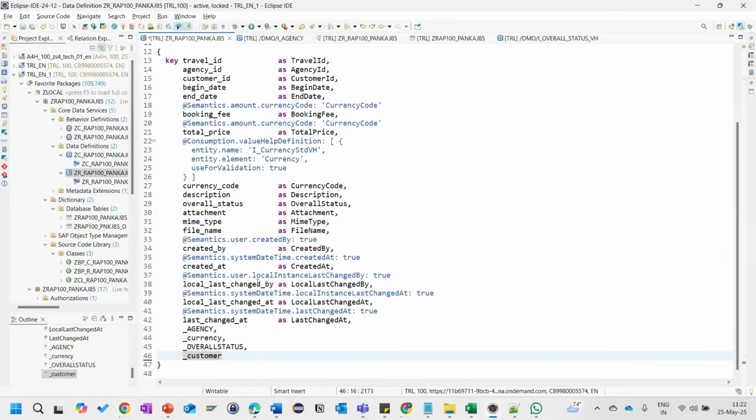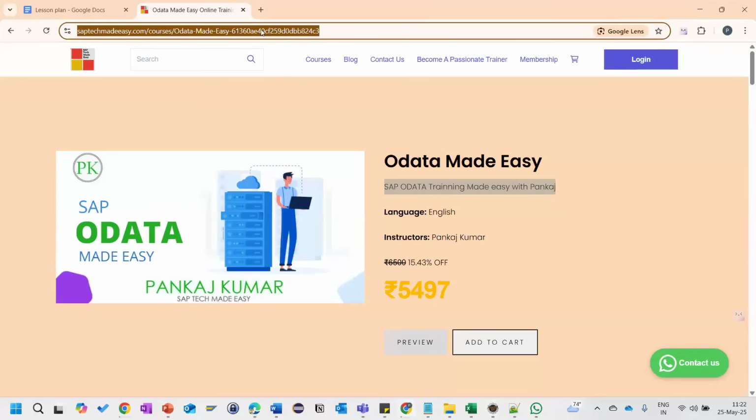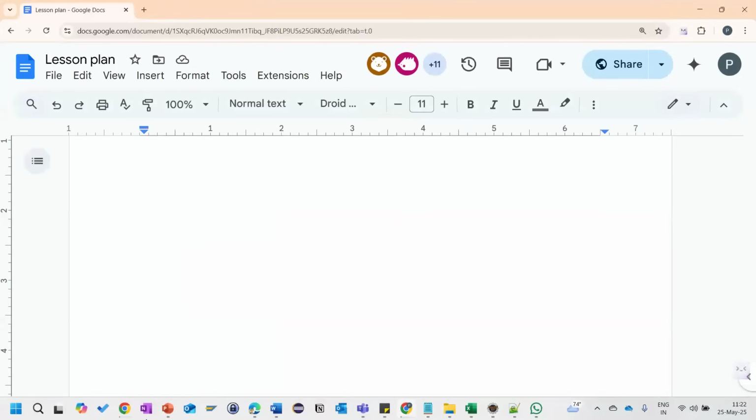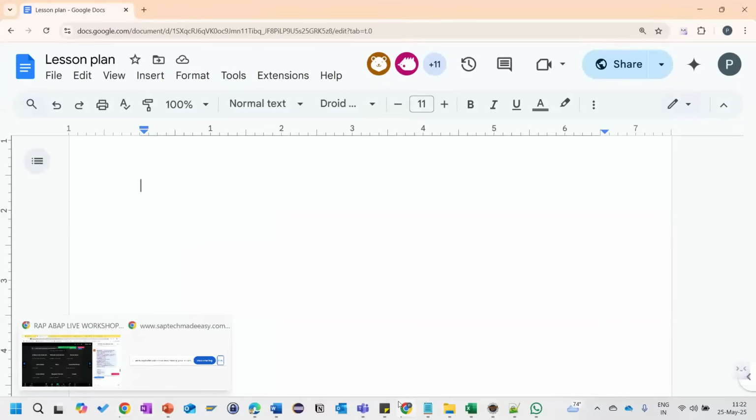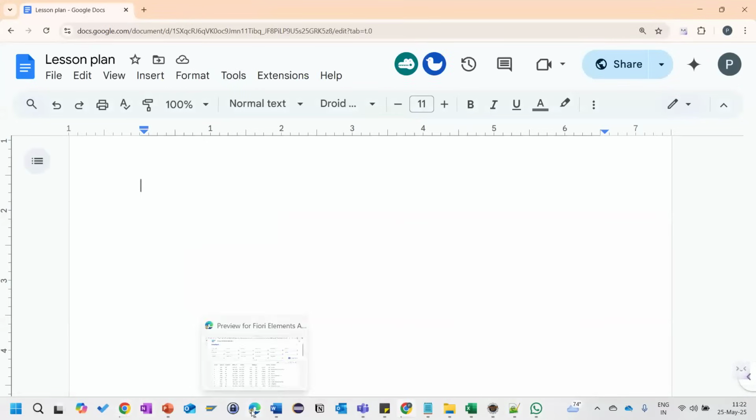Fine. So now what we are going to do is use this association for our value help, mostly value help. But one thing we should also know is about the application which we are having. So let's go to that application.